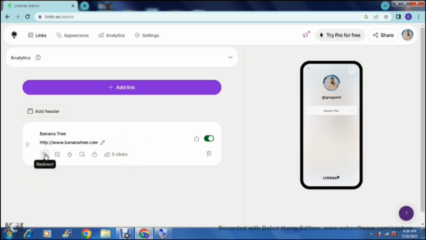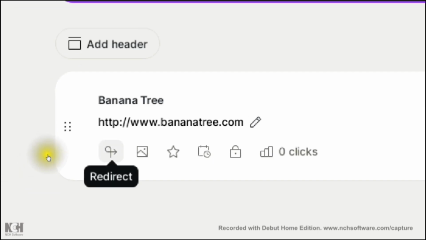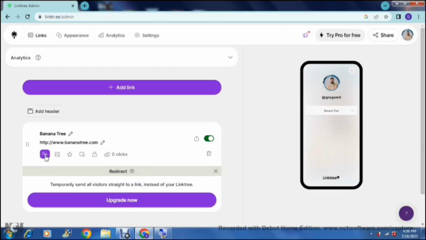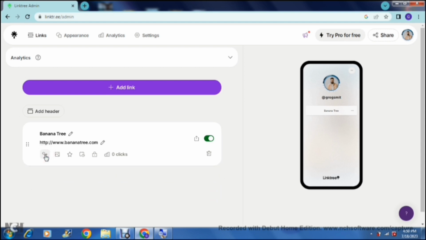You can also tap on this button over here and it says redirect. Basically, once you have activated that, it says it temporarily sends all of the visitors that tap on this link straight to the link and not your Linktree account. So you can either put that on or off.